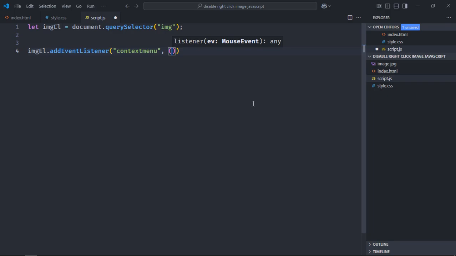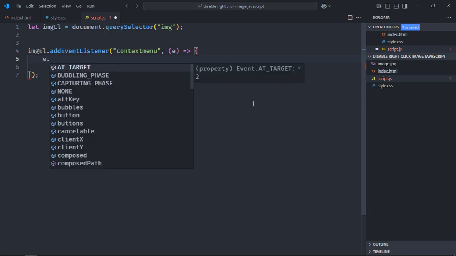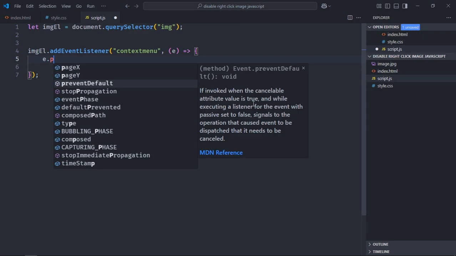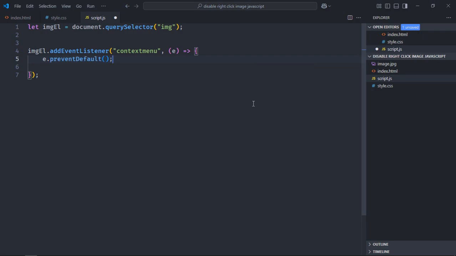This will be the handler function. And here we'll have the event object. Now to disable the right click, you simply need to call the prevent default method on the event object like this. So that's all what you need to disable the right click on the image element.